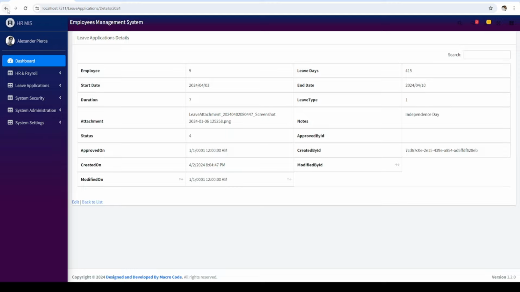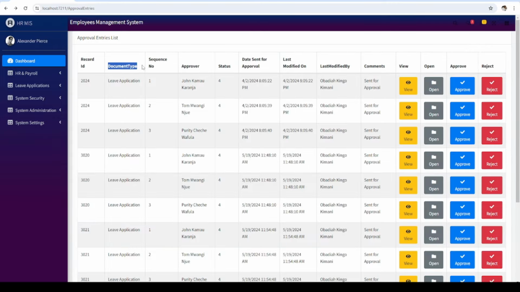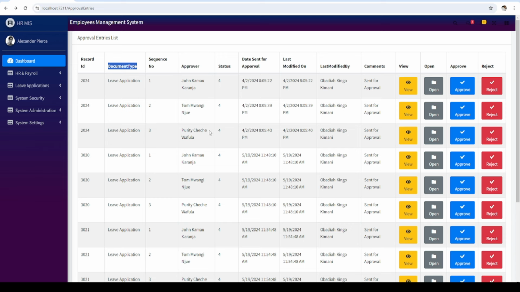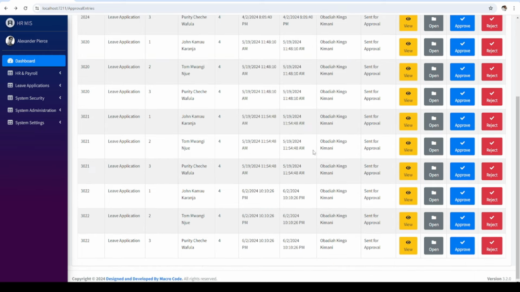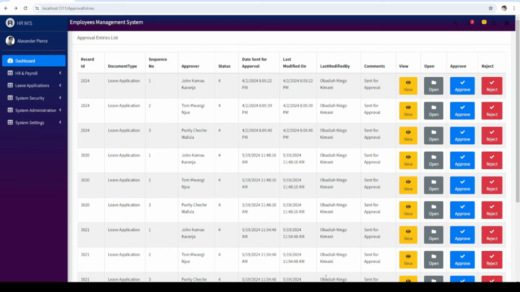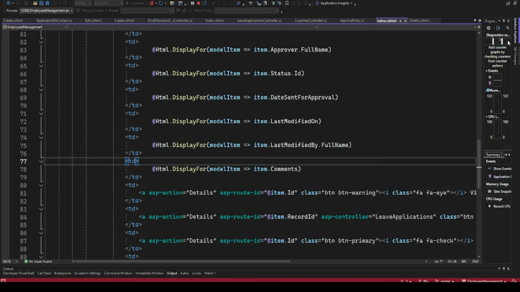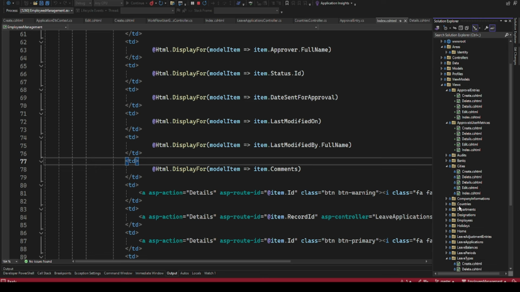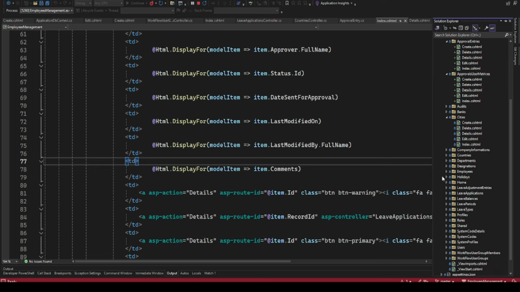But assuming that this is another kind of document type, for example a salary advance, someone should also be able to open it. So whenever we are creating approval entries, we should be able to indicate the kind of document that this record belongs to. Here we have said a leave type, but when you come to the code, let me go to approval entries.